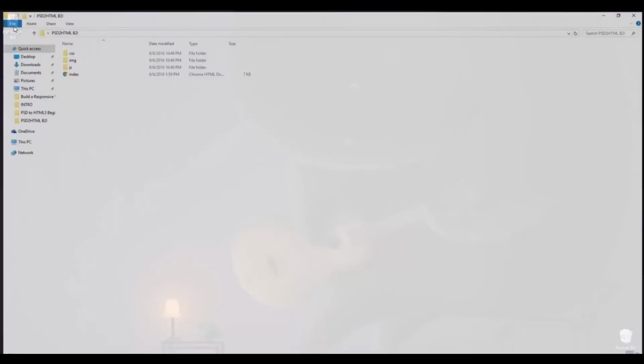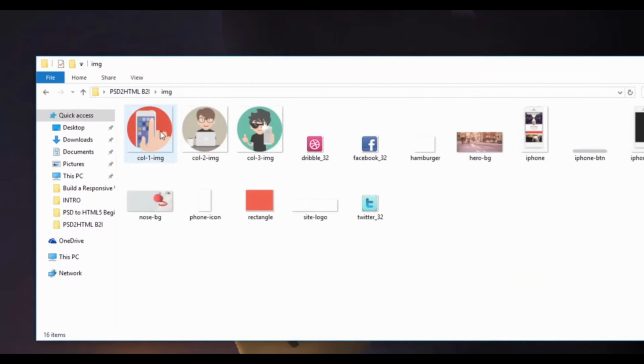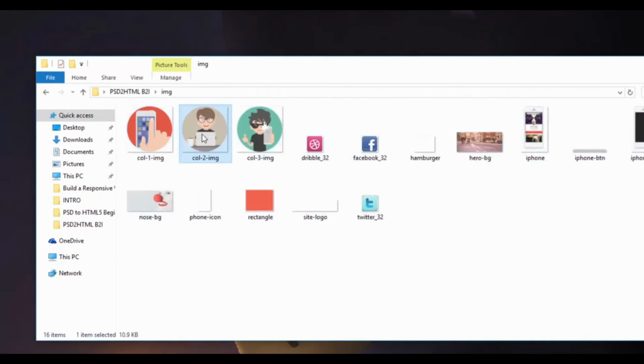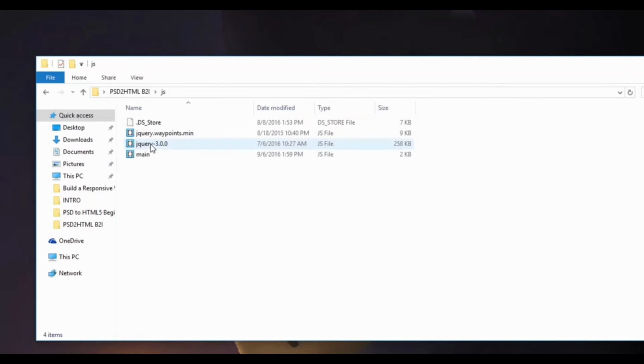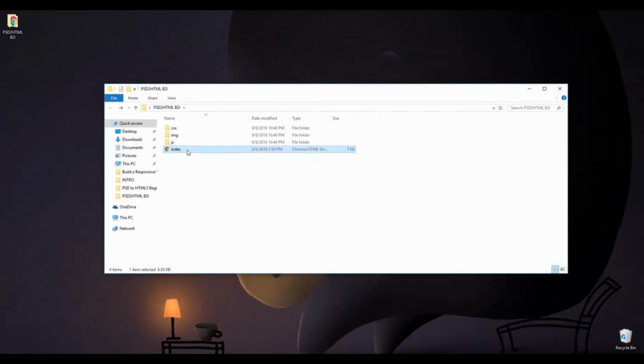So let's open this up here, and we have the index.js folder, img folder, with all the imgs sliced up from the PSD file. Then the CSS with the animate library, the font that we're going to be using, queries and style, and in the JS folder we have a waypoints plugin, and then the jQuery itself and our main.js file. And this is the index file, which I will be opening right now.